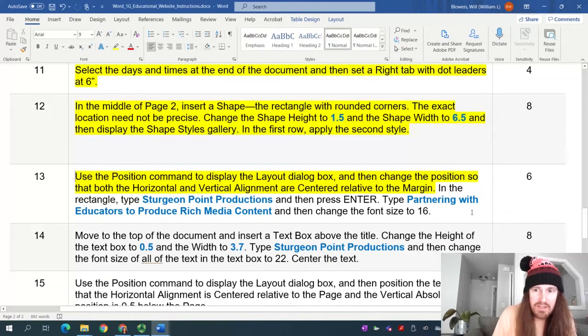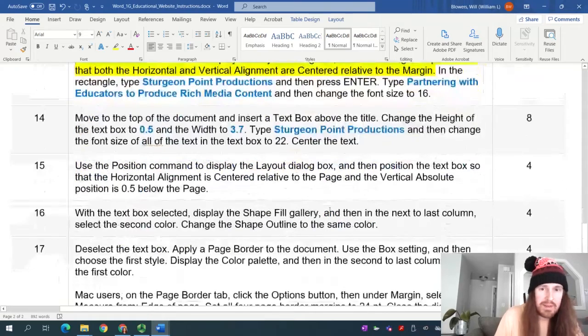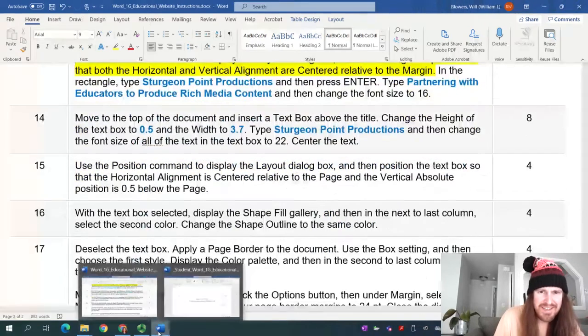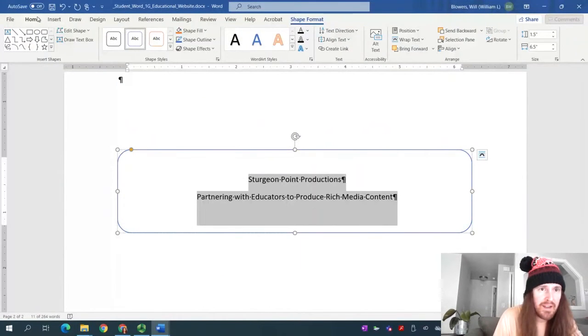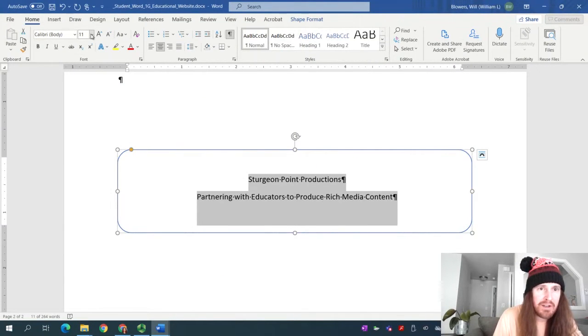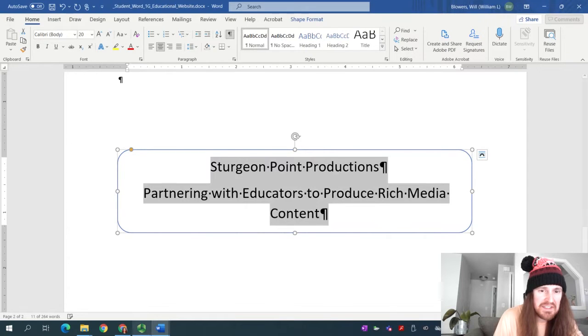And then change the font size to 16 for the both of them, and we'll be on to step number 14. We are cruising. Alright, so Control A to select all the font. Home tab, font group. Did it say 20?